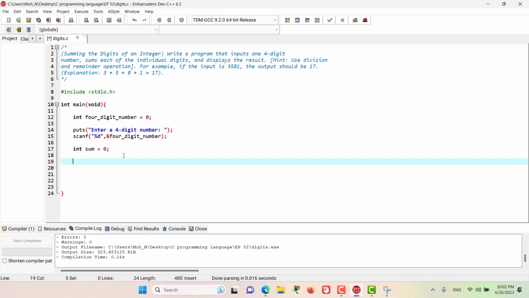Here I have created another variable, sum, which will store the sum of the digits of this 4-digit number. So we will use this variable to store the sum of the 4-digit number, and initially it's initialized to 0. Let's go and continue.